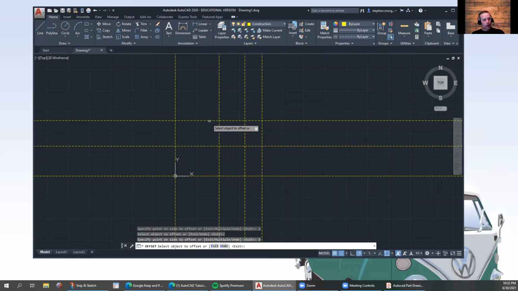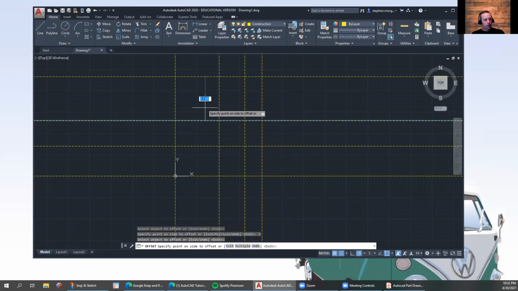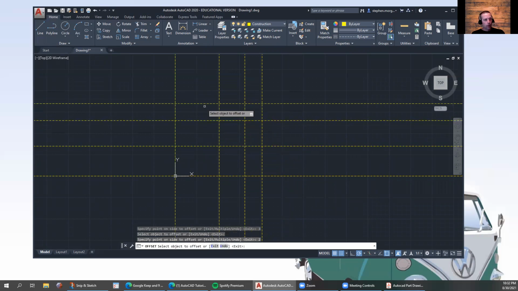And then we also know that it's going to be another 2 inches up this direction because it's the same dimension as this one. So 2, enter. So now we've got our basic outlines of where our geometry is going to be.